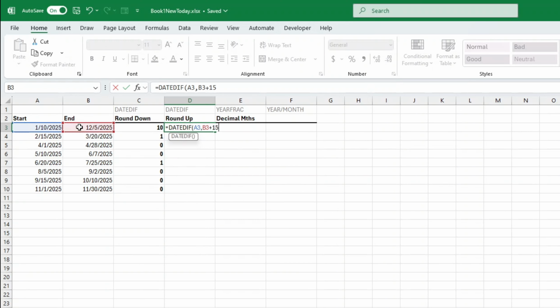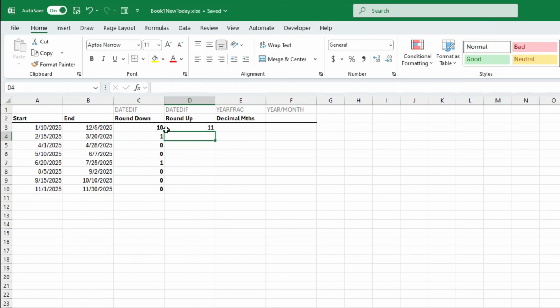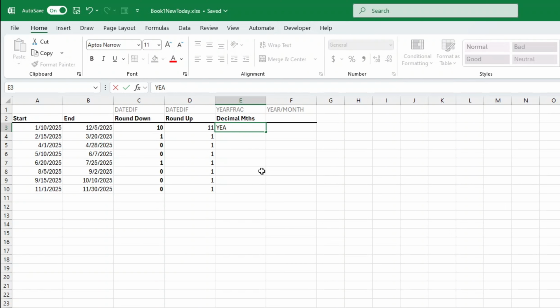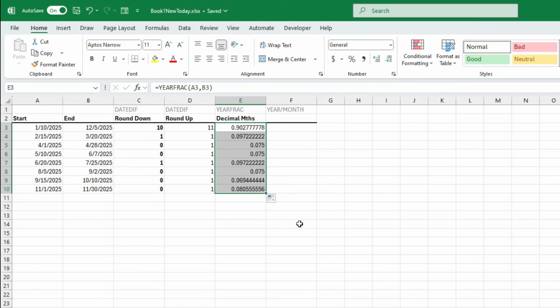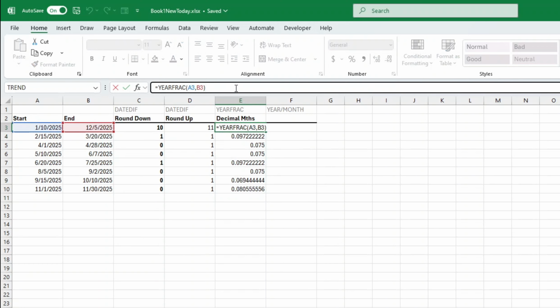Now, if you need a more accurate result, including partial months, you'll love this one. The YEARFRAC function calculates the difference in years as a decimal. We can use this to get the exact number of months. Here's how. Type equals YEARFRAC, open parenthesis, start date, comma, end date, close parenthesis, times 12. Hit enter, and ta-da! You now have a decimal value, which includes those extra days beyond full months.